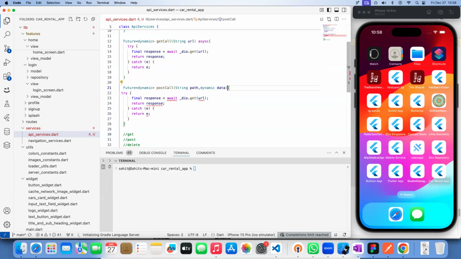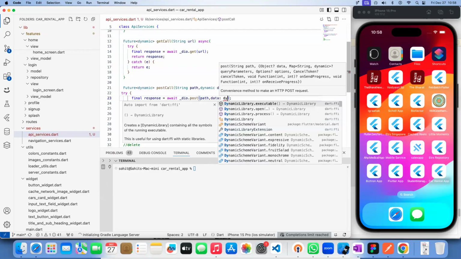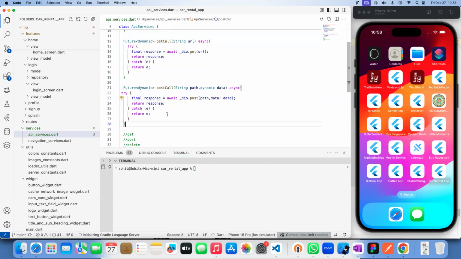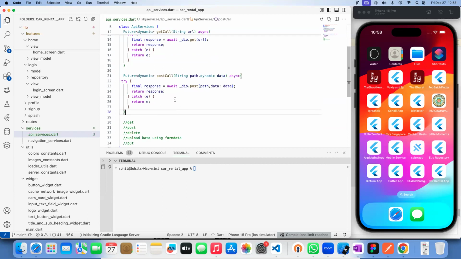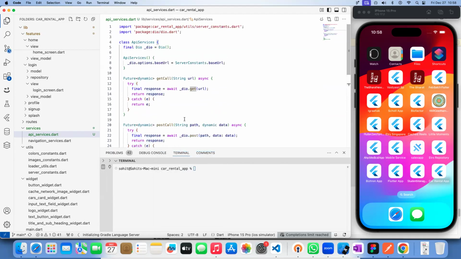Okay. Async. Here is a post call. Post call and send the path. Comma data. We are passing the data, our body. That's it. So this is the writing of the wrapper class for the DO package.